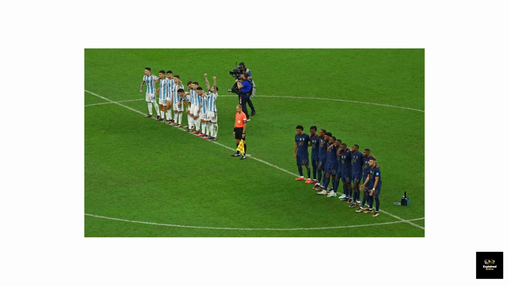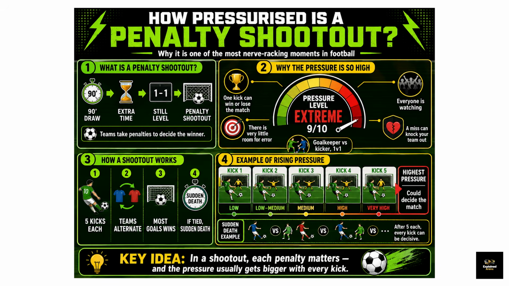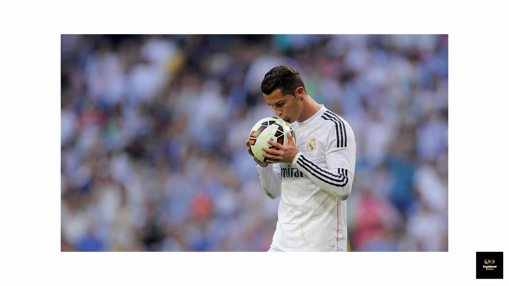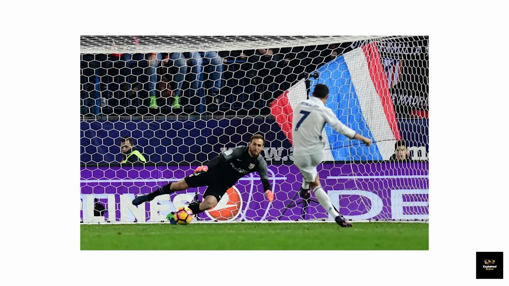These moments are often the most intense in football, because the entire match can come down to just a few shots taken under enormous pressure. But of course, those moments involve specific players, each has a specific role, which is what positions are all about.